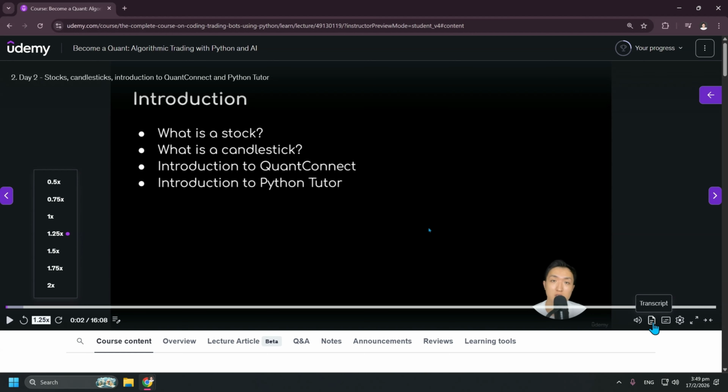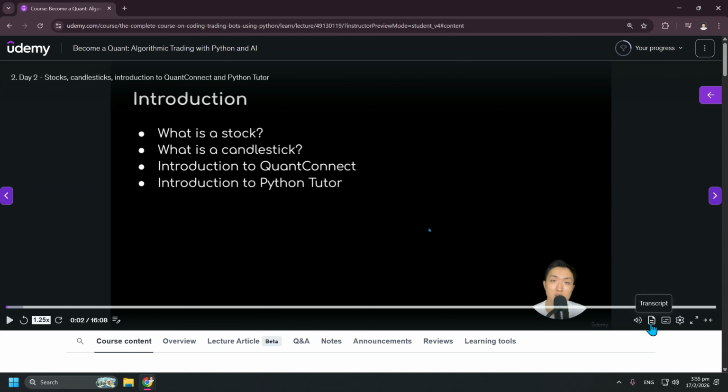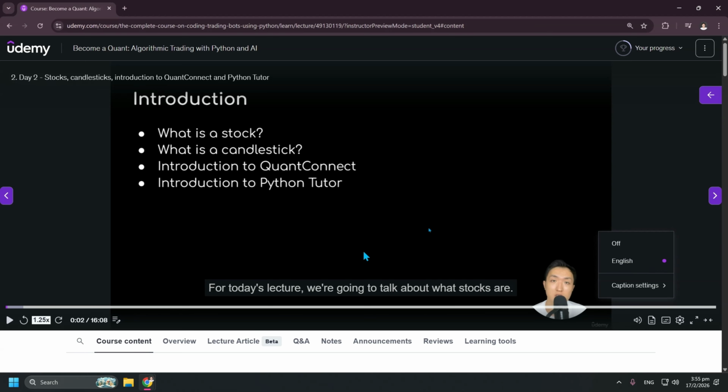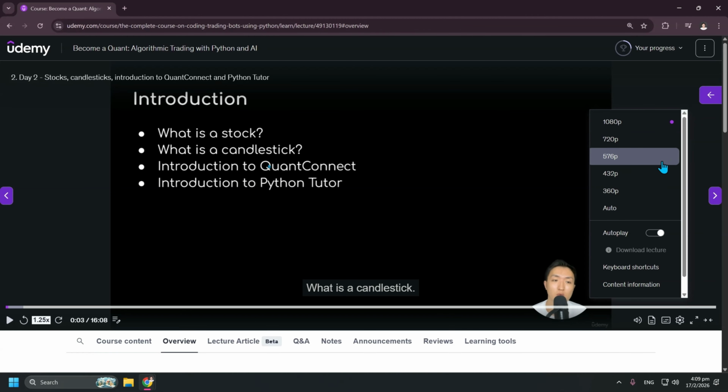If I click on it, I'll see everything that I said in the lecture. Let's close this transcript panel for now. And beside the transcript button is the captions button. Captions essentially means subtitles. If I click on English, I'll see that English subtitles are now shown in the lecture. Next to the captions button is the settings button, where you can choose the resolution to watch the lectures. I'm going to close the settings panel for now.